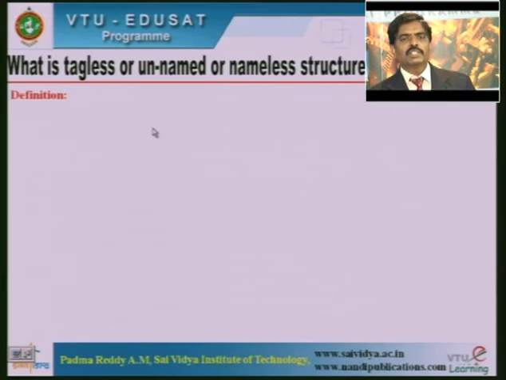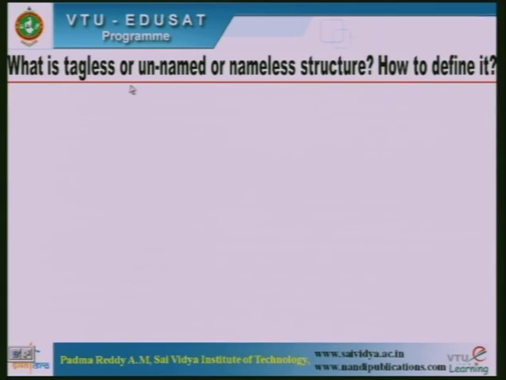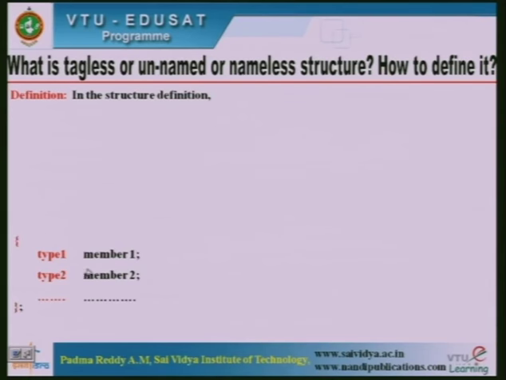Now we know what is a tagged structure. Now let us look into what is the tagless or unnamed structure. In the structure definition, for example, name is character, marks is of type integer, average is of type float. All these members I enclose within the braces, and here I use the keyword struct. This is the structure definition.